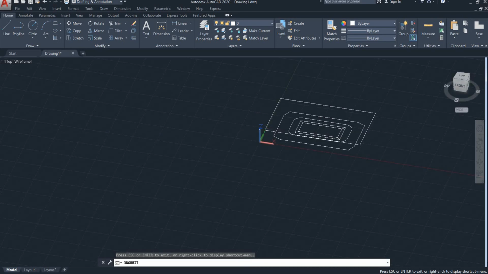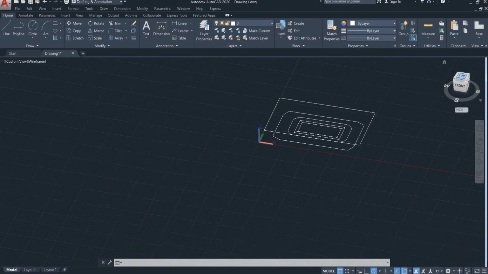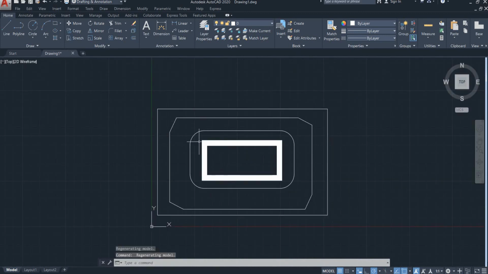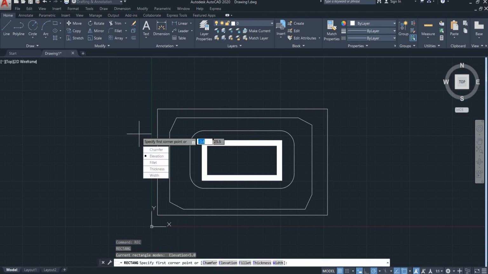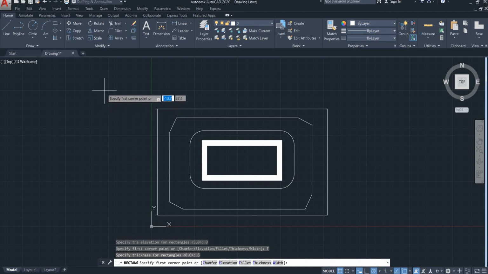To get out of the orbit command, press escape. And to get back to the top view, you can go here in the view cube and click this top. So we are back to the top view. Let's go back to the rectangle command and change the elevation back to 0. Let's try this thickness option now, and let's specify the thickness of the rectangle as 6. Press enter and let's make a rectangle here.